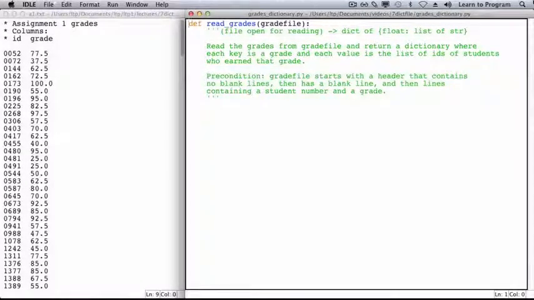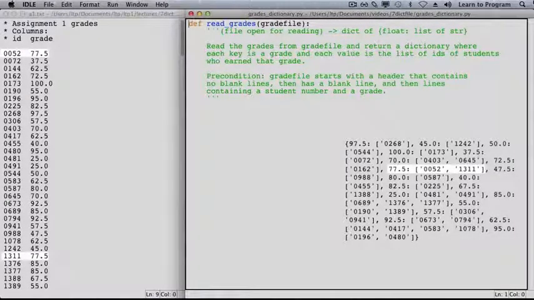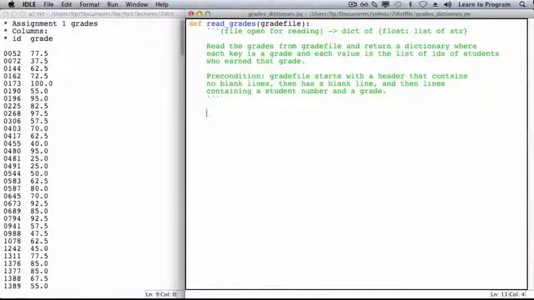For example, for the grade 77.5, for that key, there will be a list containing student ID 0052 and student ID 1311 because those two student IDs earned that grade. There may be other students as well later in the file who will appear in the values list for that key 77.5. To implement this function, we need to perform two main tasks. The first is we need to skip over the header. Once we've skipped the header, we can move on to reading the grades from the file and accumulating them in the dictionary.